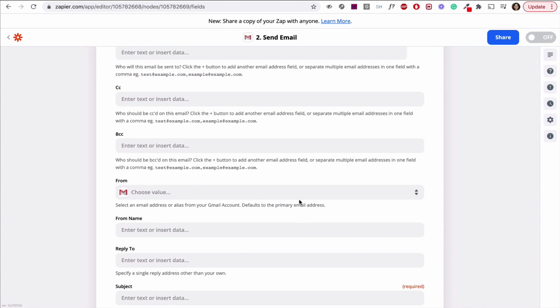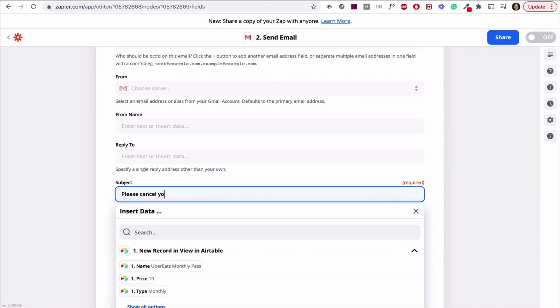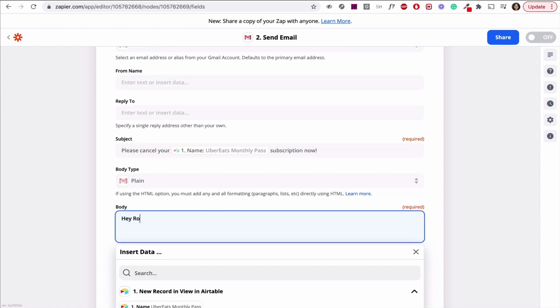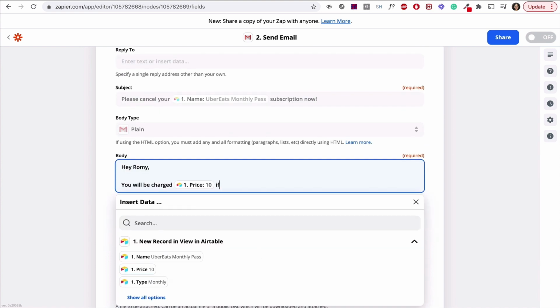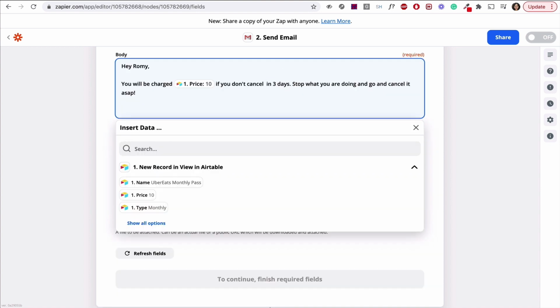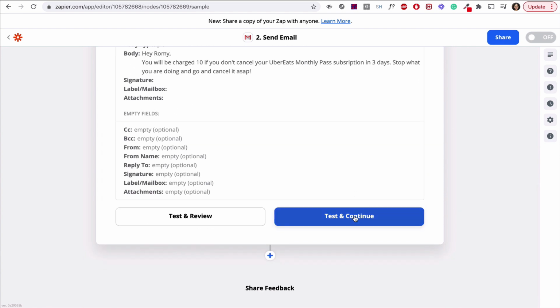Subject can be, please cancel the name of the subscription now. We can also have it show the actual name of the subscription by picking the data field. So let me make this more fun. I tend to ignore emails, so I had better speak seriously to myself. In the body, I can also include the prices I'll be charged to motivate myself to cancel it. Nothing motivates like money spent on things you don't want to spend it on. That looks good. We'll hit test and continue.